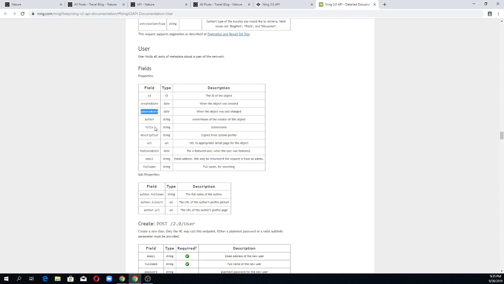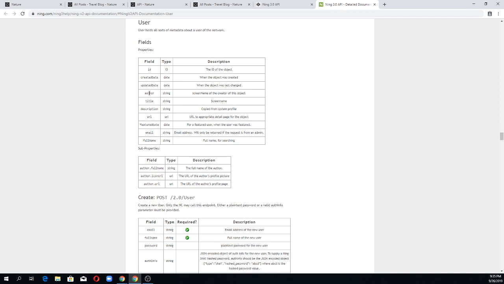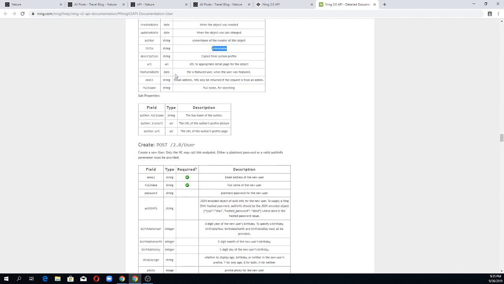Created date and updated date, again, it's obvious what they mean. Author, we already discussed this. Title is also a screen name, but it equals the author, so it's not relevant. And URL is the URL to the profile page of the user, the feature date is when the user was featured, the email is the email address of the user, and there's the full name of the user. There are also some properties that are basically duplicates, for example, author full name equals this, author URL equals this. The only useful field here is the author URL icon, which holds the URL of the profile photo of the member.